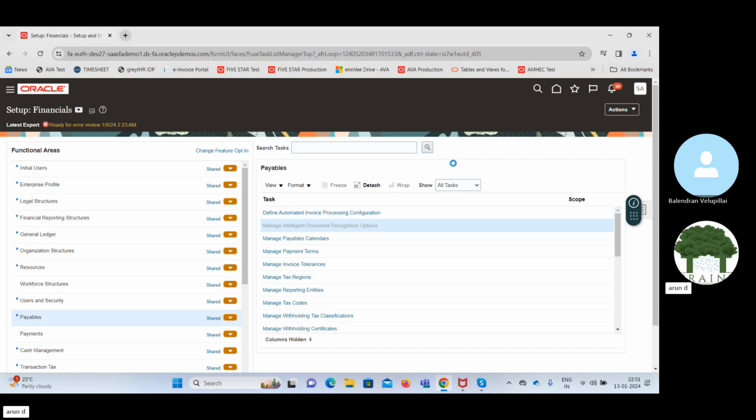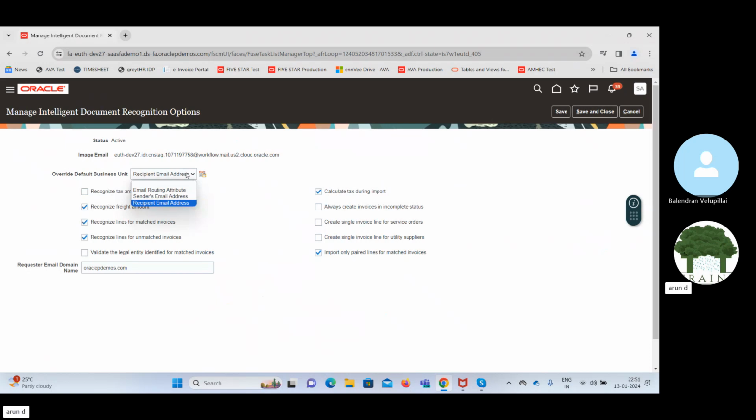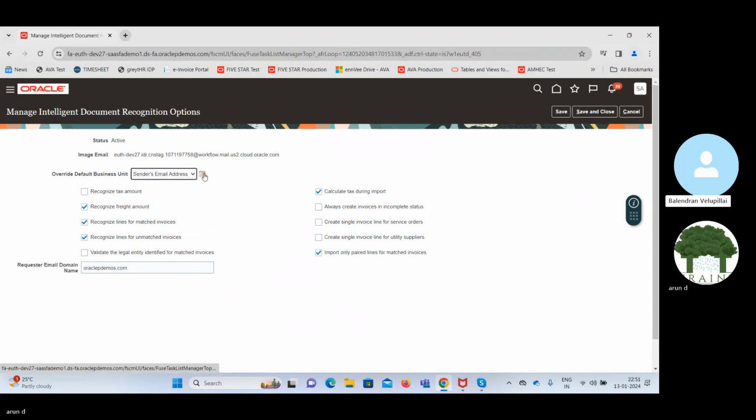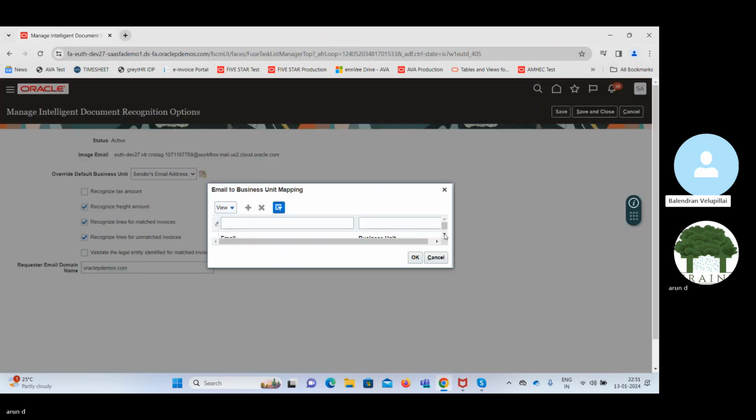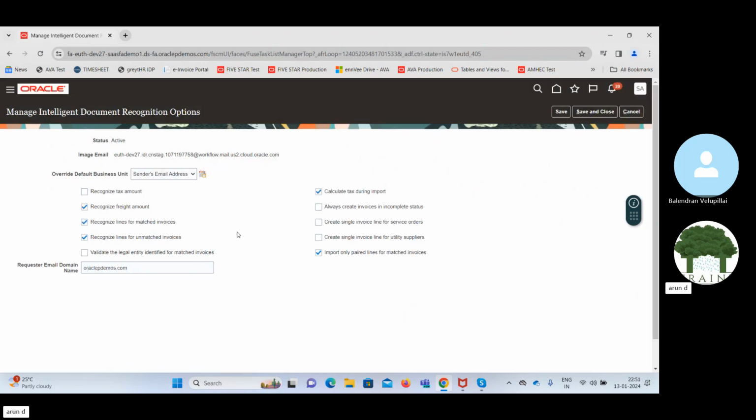What is the option that we have here? Is it based on the address, or do we have this email routing attribute? Routing attribute, yes. Also, I did one thing: always create invoices in incomplete status so that it will enable all the fields, but it's not happening for me. Incomplete is basically whatever it creates, it will stay, for the actionable items. But if all the fields are open, then users will do the corrections and submit that invoice. The problem is it's getting disabled.